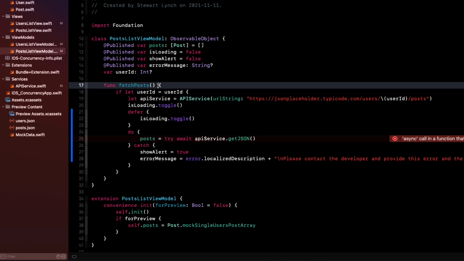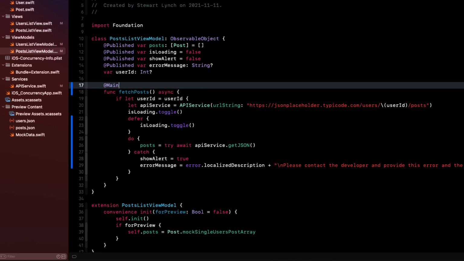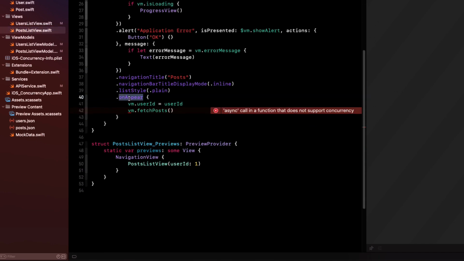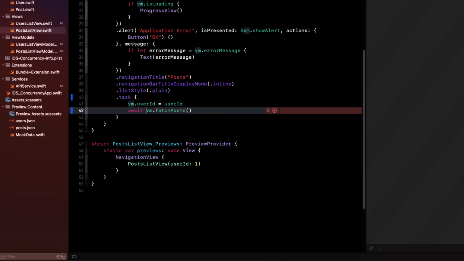It's complaining, however, because it's an async call in a function that doesn't support concurrency. Remember, anytime we've got concurrency, we need to specify that our function is asynchronous. And also, don't forget that we need to dispatch that task back onto the main queue, so we decorate the function with the main actor attribute. This requires one more change in the postList view as well, because we are now calling an asynchronous task. So we'll need to create that unit of work, which means we'll change appear to task, and then await the return of our posts.